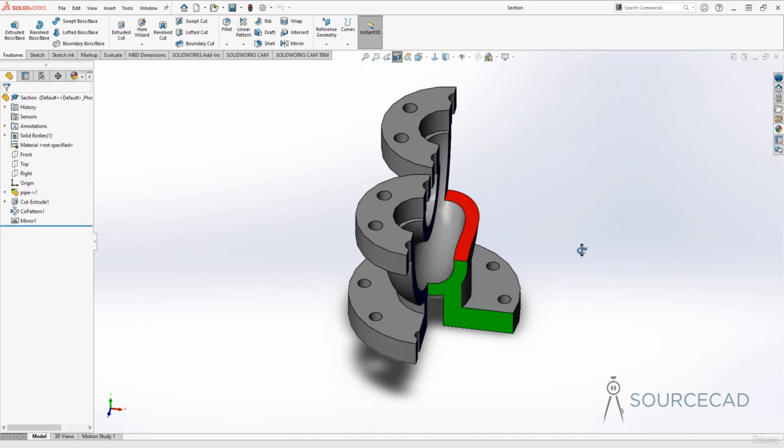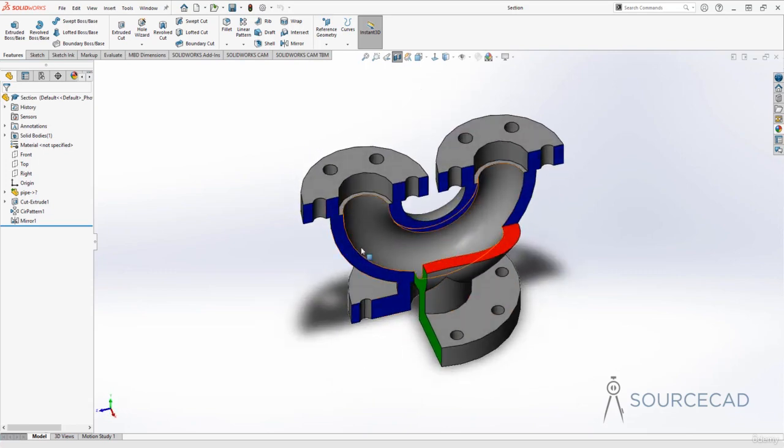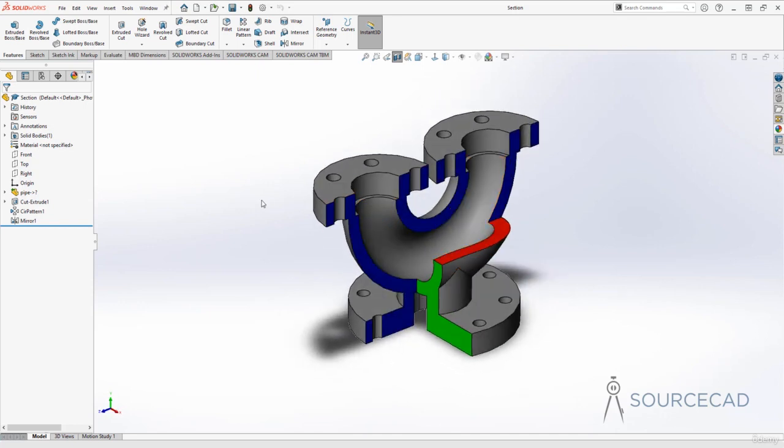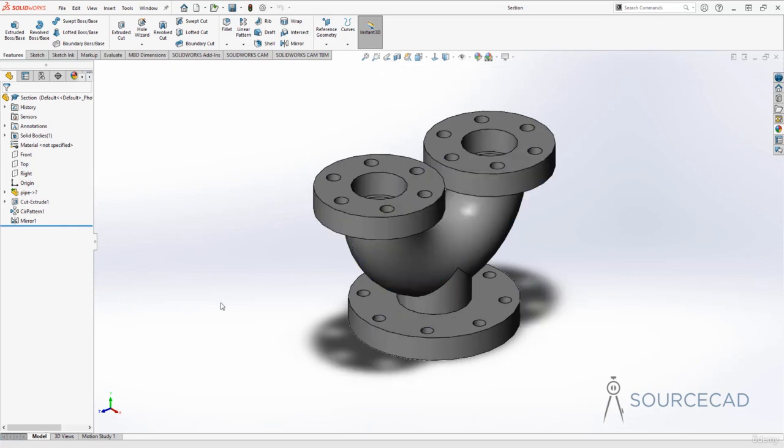And here, instead of using simple planes, you can also use zones, and you can create this kind of complicated section view very easily. Once again, this is a temporary feature. It's not modifying your drawing in any way. You can hide it simply by clicking this section view option just here.